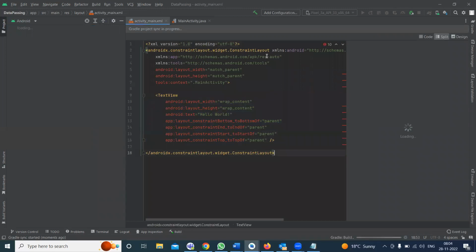First I'll change this to our regular layout, linear layout. Then I'll add one edit text and one button. Once I click on this button, whatever data is entered in that particular XML edit text, I can transfer to the next activity, that is the second activity. For that, it's very simple. I'll show you here how we can do it.